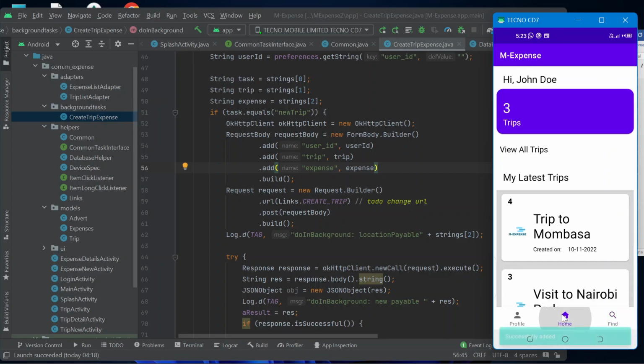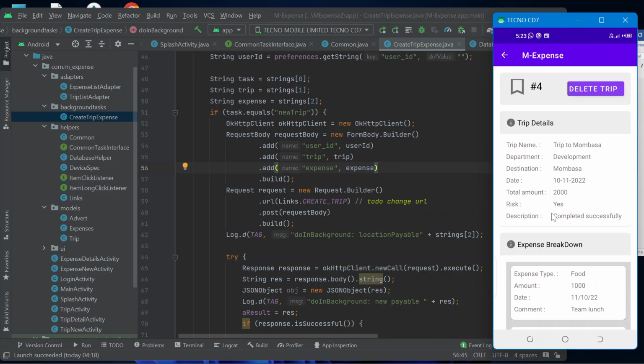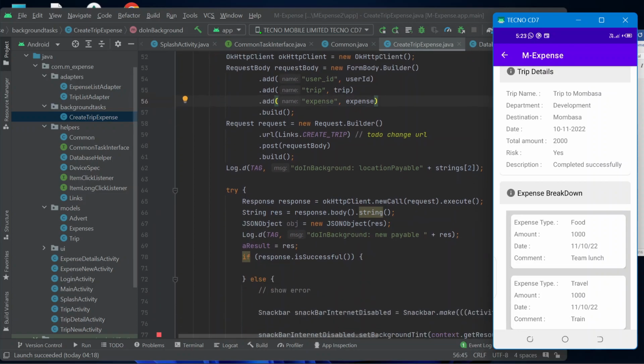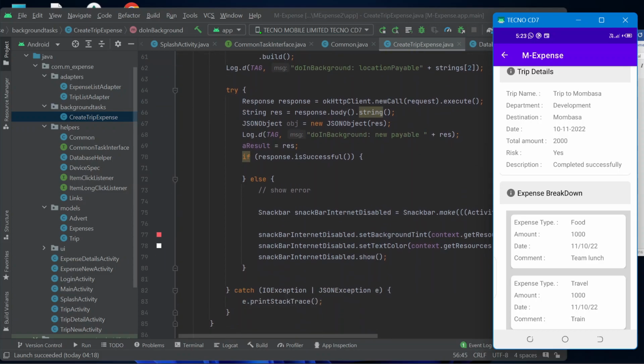Let's go back to the trips, maybe for Mombasa. You can see, using all these fields, requesting all the fields, we are able to build a new async request, and then in the request we take all the JSON. So the fields we are expecting in this case are JSON, and it is done in the background.